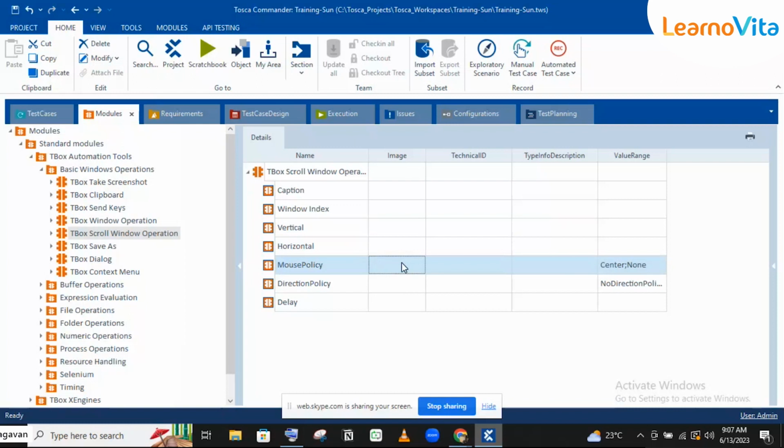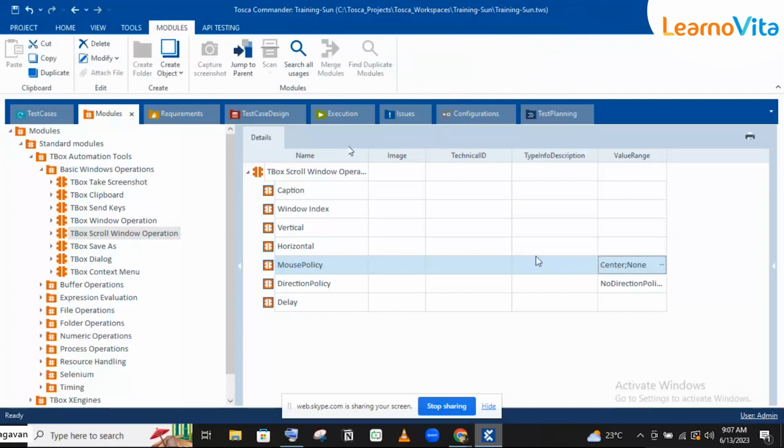And then mouse policy. Here we have center or none as options. Center means the mouse pointer will be in the center of the window. None means the mouse pointer will stay wherever it was before we run the test case, before we run this module. So there will be no mouse movement. If I am providing center as the value, it will be moved to the center of the window.